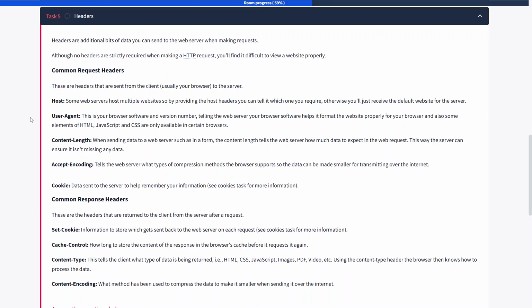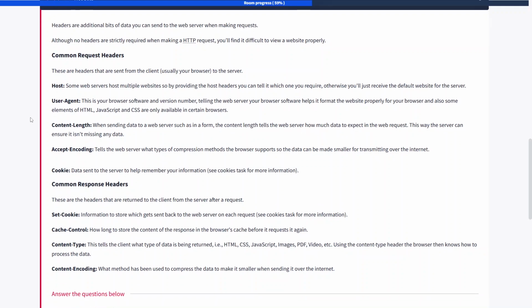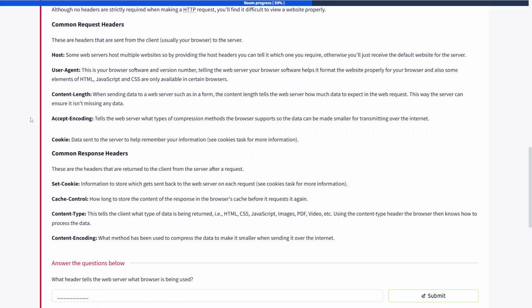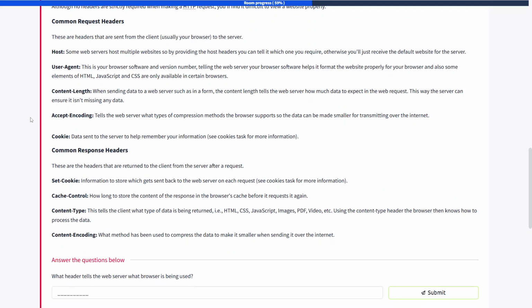Headers are additional bits of data you can send to the web server when making requests. Although no headers are strictly required when making a HTTP request, you will find it difficult to view a website properly. Common request headers. These are headers that are sent from the client, usually your browser, to the server. Host. Some web servers host multiple websites, so by providing the host header, you can tell it which one you require, otherwise you will just receive the default website for the server.